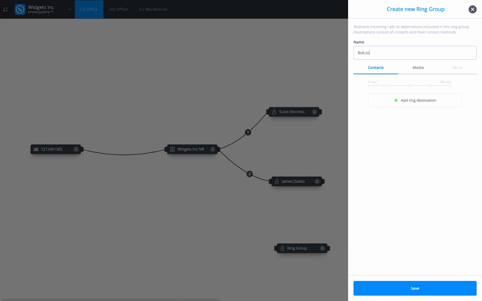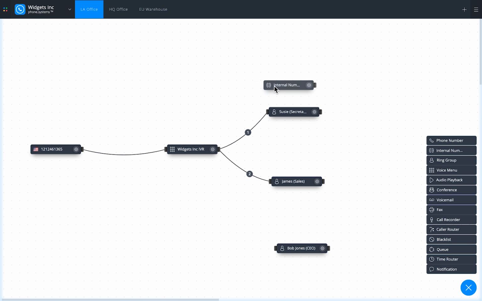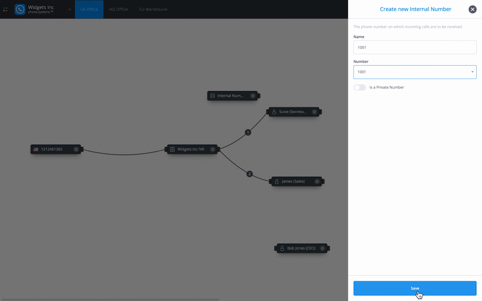Easy to scale. Quickly add additional contacts or internal numbers, allowing the very important people to be reachable only via administration.